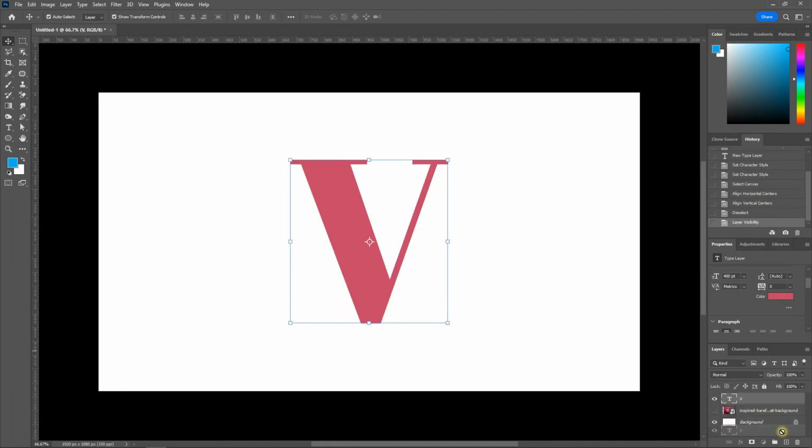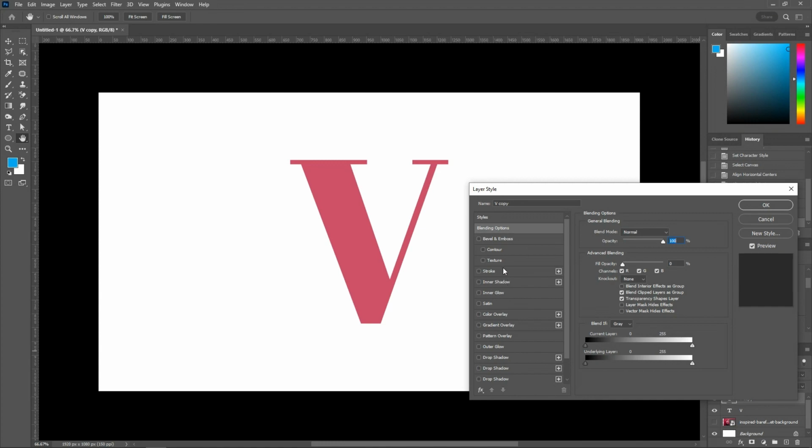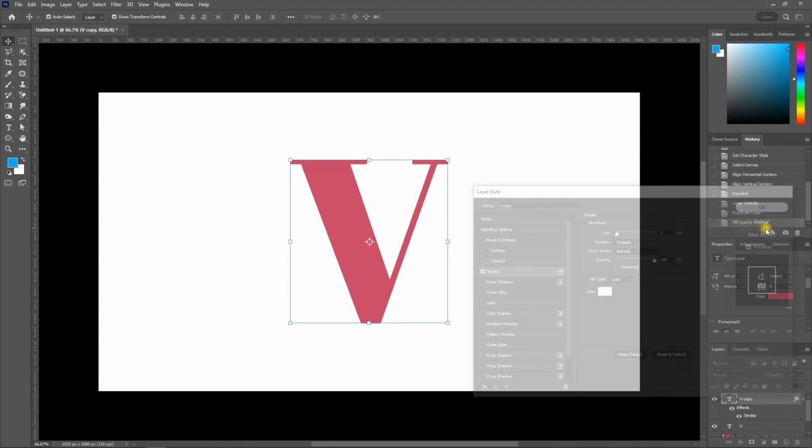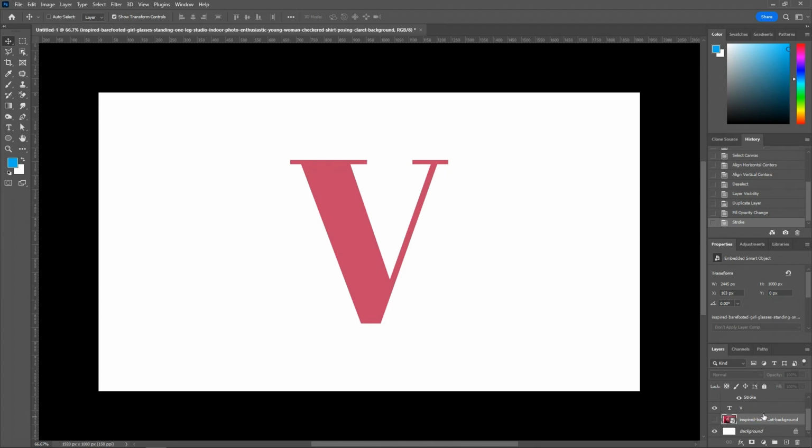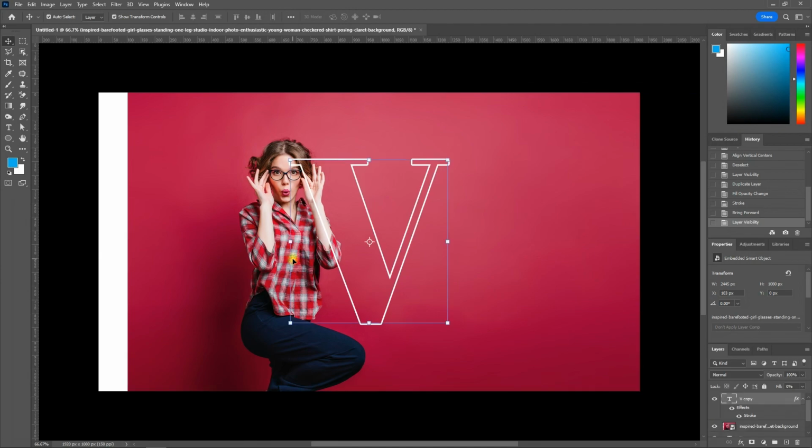Duplicate the selection by pressing Ctrl+J or Command+J. Change the text layer fill option to 0%. Choose stroke and follow these settings. Resize your image as per your requirements.